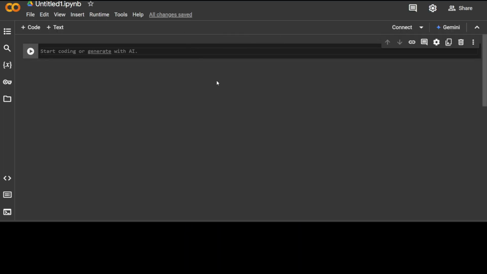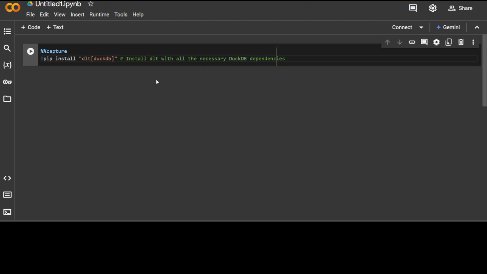Okay, let's go back to my Google Colab. Let's install this DLT tool, and I will be using it with DuckDB, which is a free open source database, and it will be created as part of the pipeline.